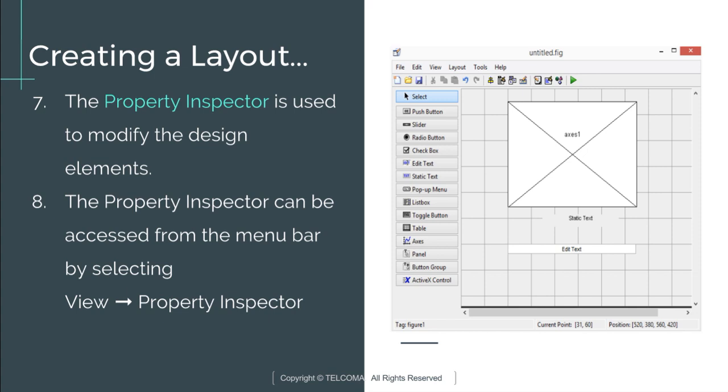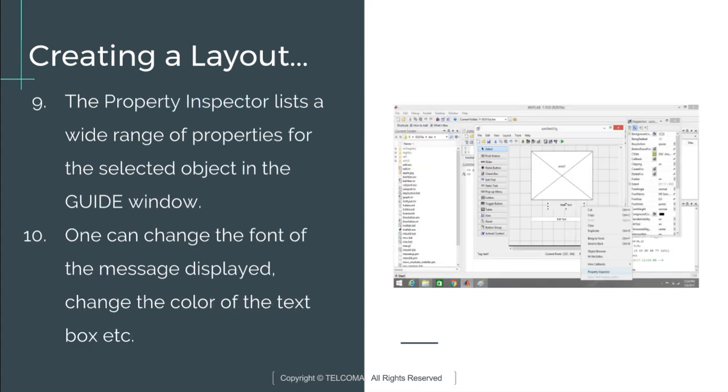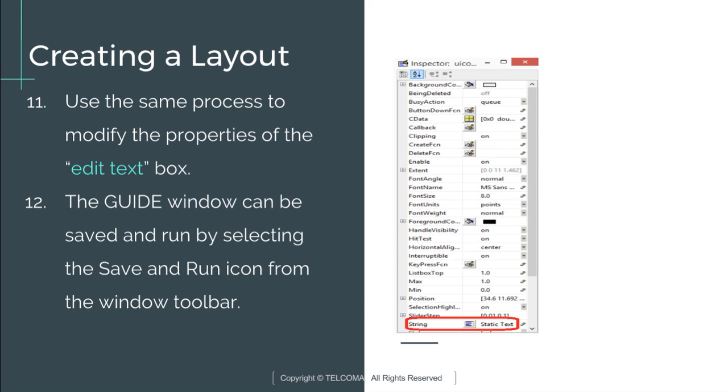The Property Inspector is used to modify the design elements. The Property Inspector can be accessed from the menu bar by selecting View, then Property Inspector. The Property Inspector lists a wide range of properties for the selected object in the GUIDE window. One can change the font of the message displayed, change the color of the text box, etc. You can also use the same process to modify the properties of the edit text box. The GUIDE window can be saved and run by selecting the Save and Run icon from the window toolbar.